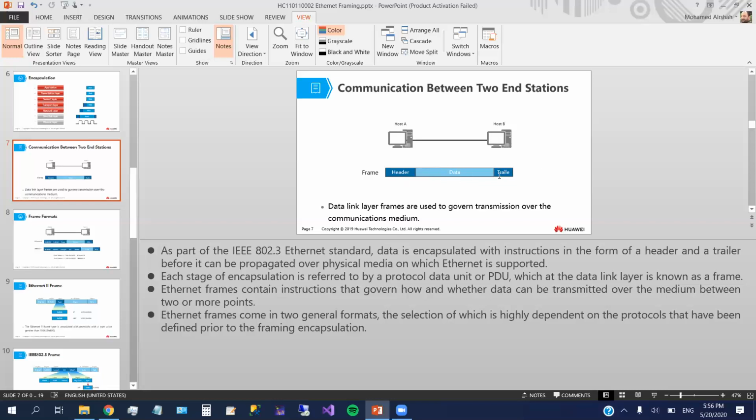And the frame here for the data link layer includes the header and the trailer. And also in the middle, we will have the data that's already pushed down from the upper layer. Also, this data can be received from another node. Then this data is going to be taken to the upper layer after we remove the header and the trailer. It depends on what side you are talking about.